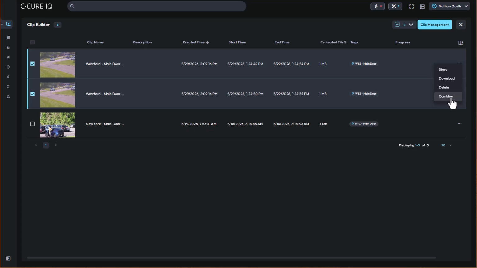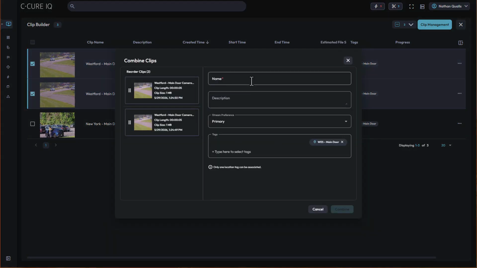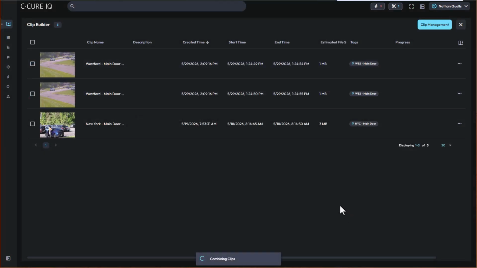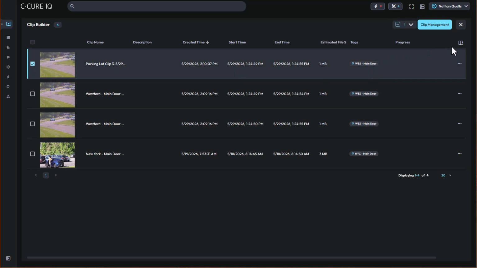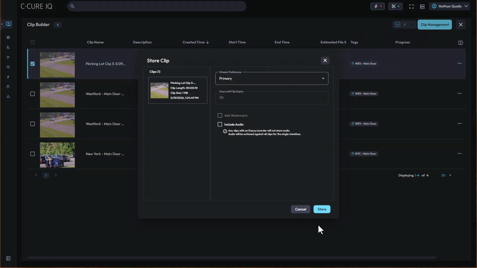So let's go ahead and pick those two. We're going to combine them into one clip. We can name them whatever we'd like. And combine. The processing will happen. Nothing has actually been pulled down from the recorder yet until we actually select the clip and then store it.